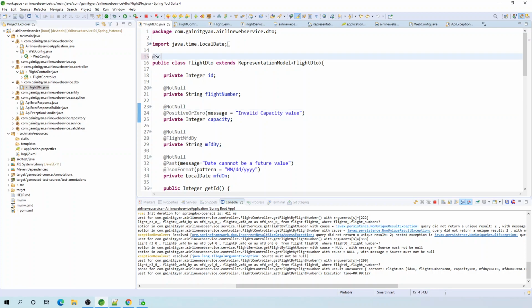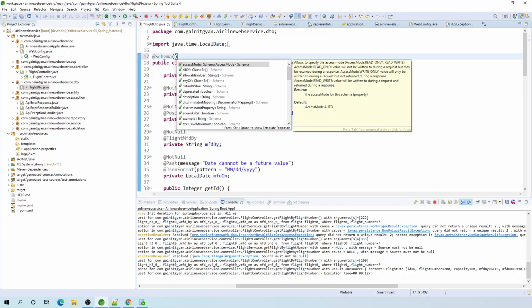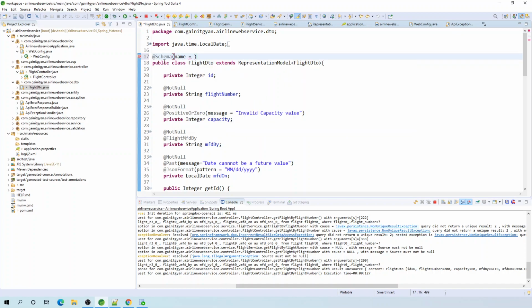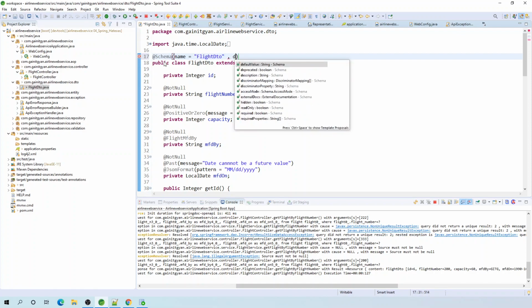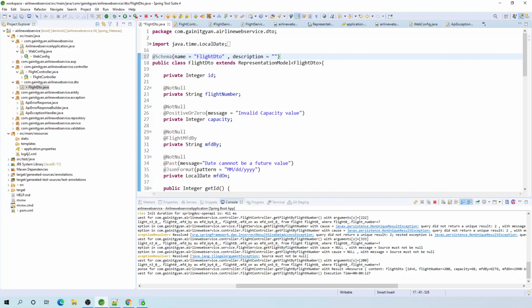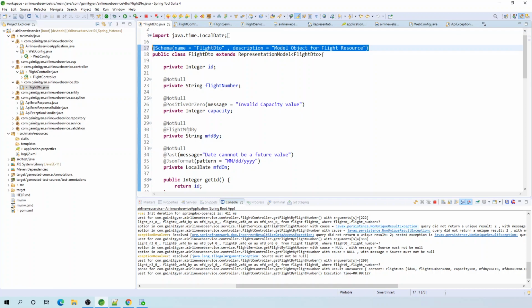So we can also add documentation to this, right? Let's add some Swagger documentation, and it is schema. And here what I'm going to do is I'm going to use some name, and the name is going to be flight DTO, and I'm going to use some description. The description is: model object for flight resource.